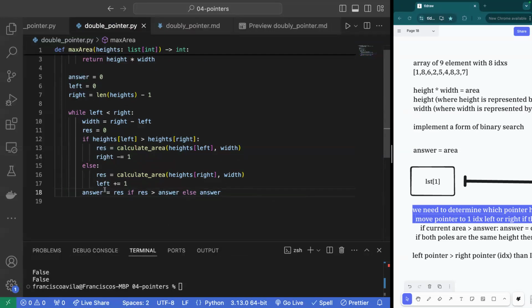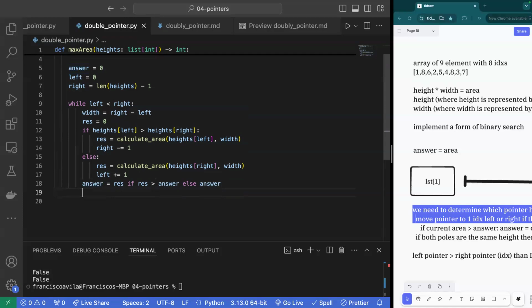All right, so I'll go through. It'll calculate the area for our result. And then it's going to check, hey, if my result is greater than my current answer, so my current area is greater than my answer, I am going to set answer to the current area. Else, I'll keep the area that I already had inside of answer. And then once this while loop ends, I will then return my answer.